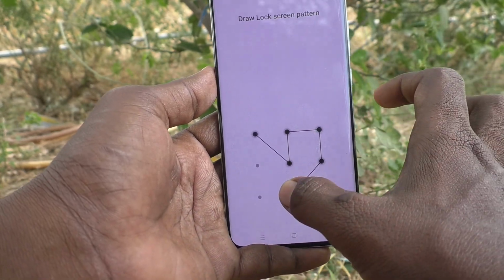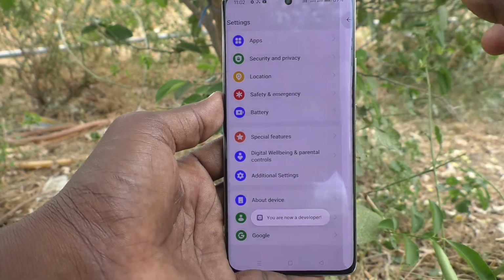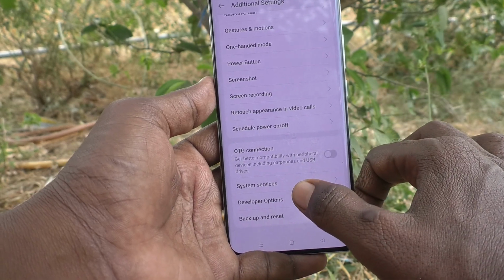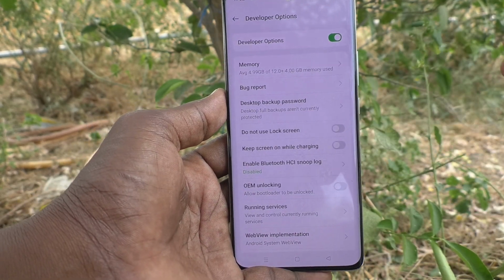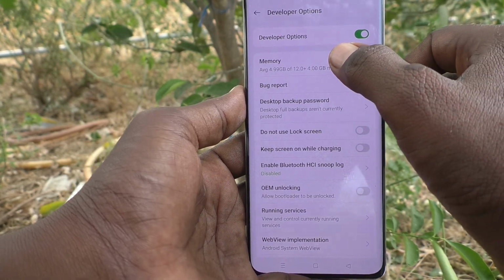for activating developer options, and just go back, then go back and go to additional settings, and here you will find developer options enabled. Just click on it and here you can see how much RAM your phone has.